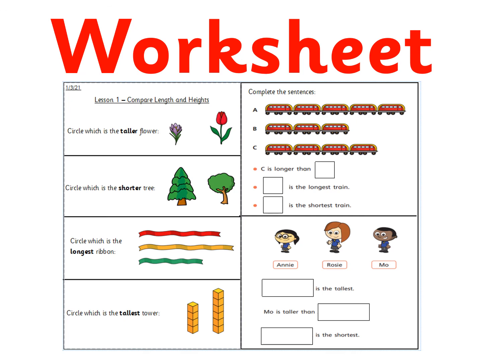Right, go to your work packet and get out this worksheet for me. You are comparing length and height. You are circling taller, shorter, longer, and you are comparing some sentences, okay?